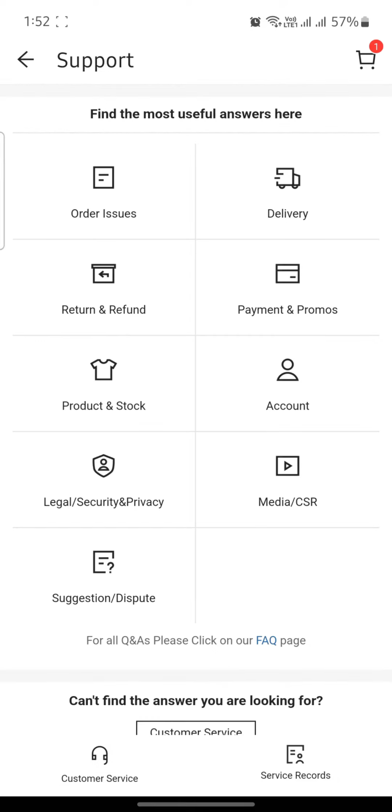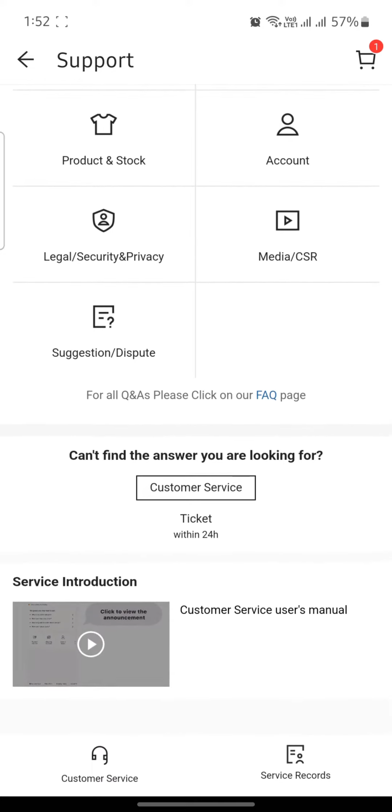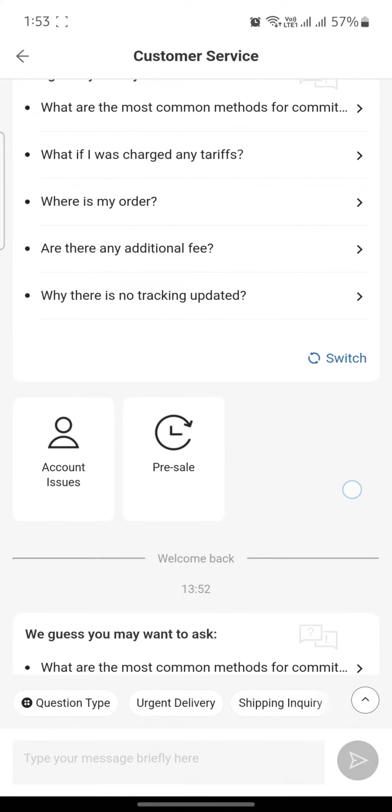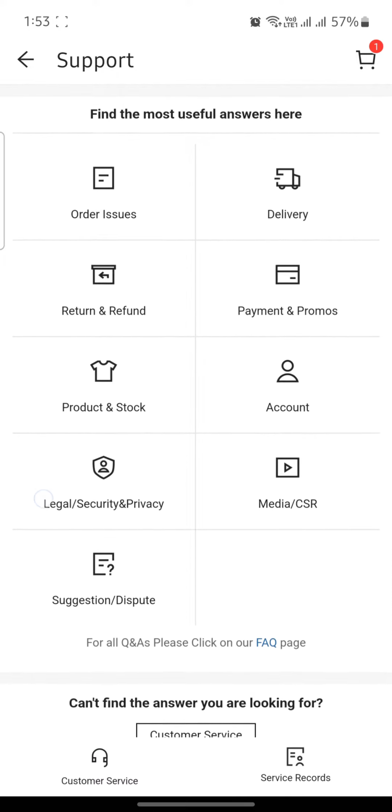Tap on Support and then you can tap on any of these complaints, or you can go to customer service which is written here. You can choose from these options or chat according to your wish. I want to complain about my refund or return, so I'll tap on it.